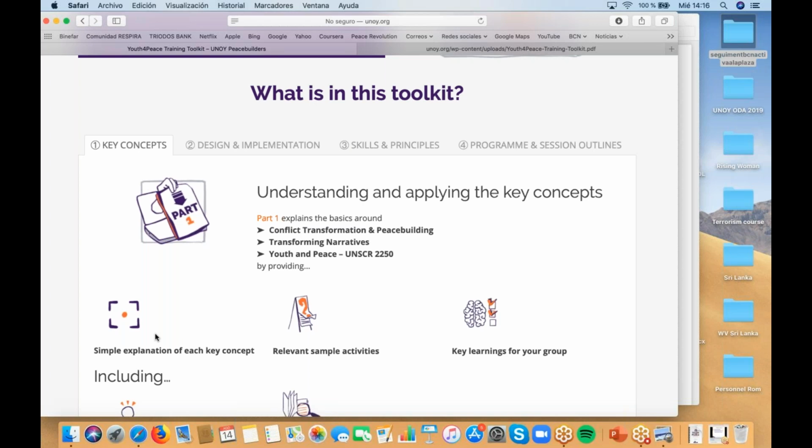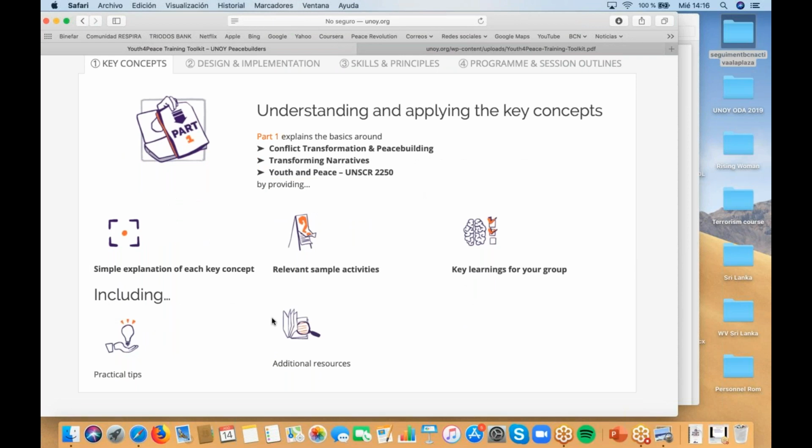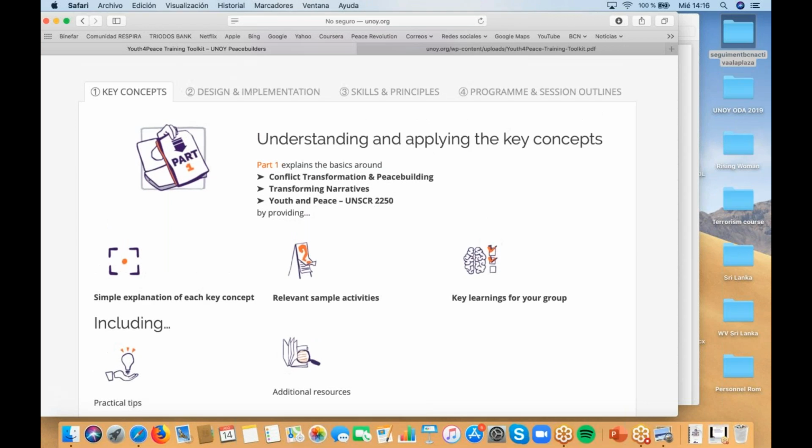So, which is the activity that you can do with your group to actually make them understand the difference between conflict and violence? As we explain the difference of conflict and violence, we directly go into sample activities, as you can see there, and we directly put also which should be the key learnings for your group after the activity you did, and some practical tips and other resources. So that's the first part of the toolkit.